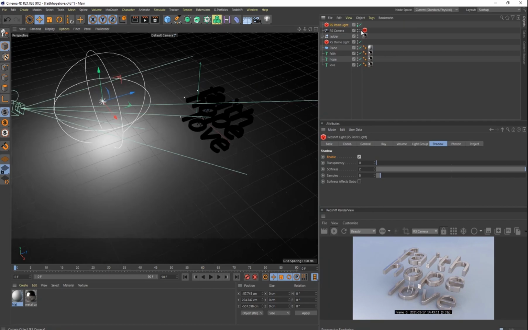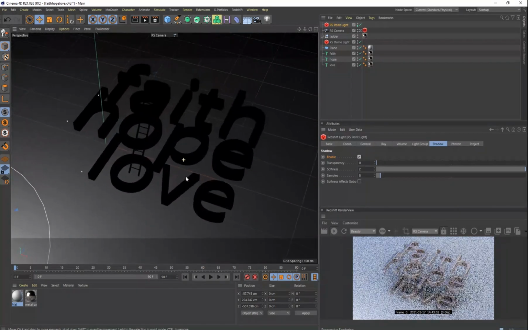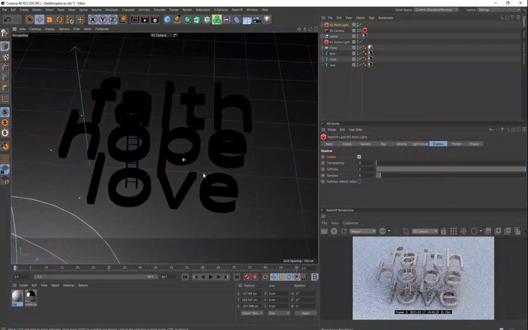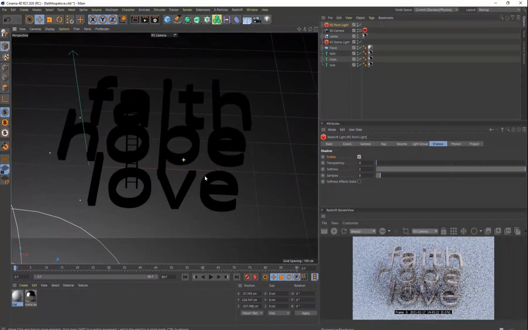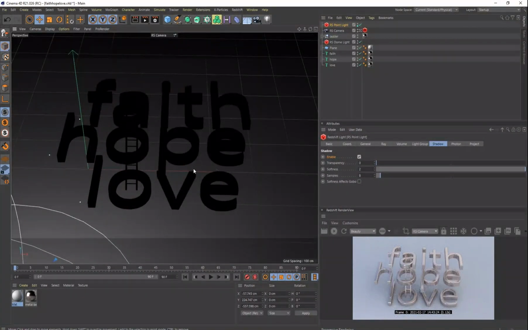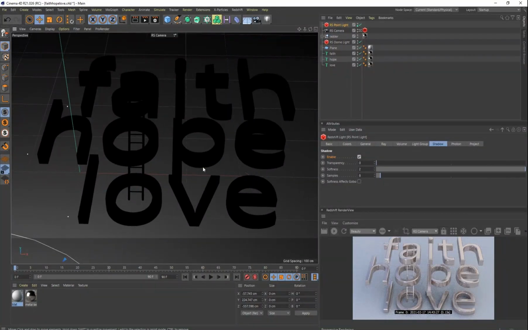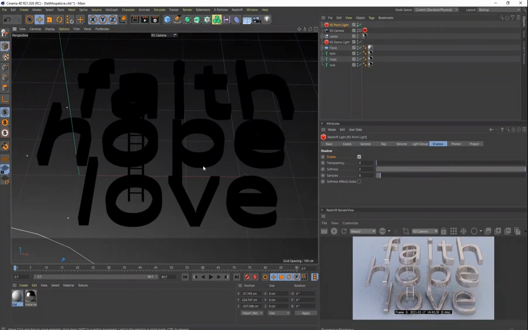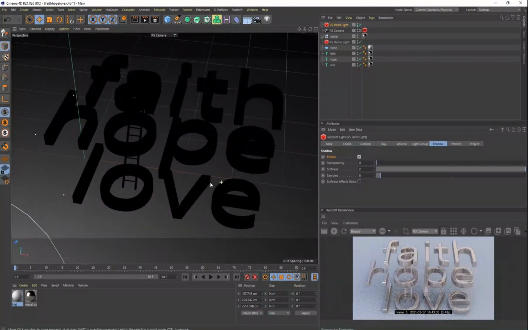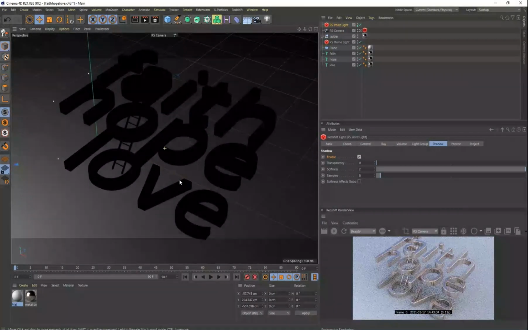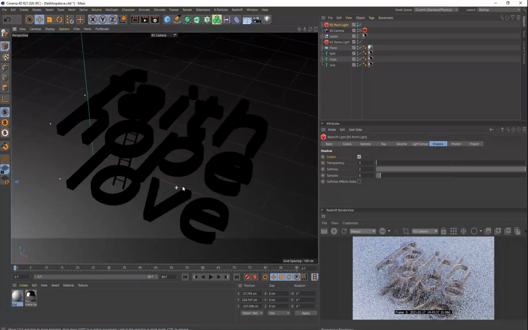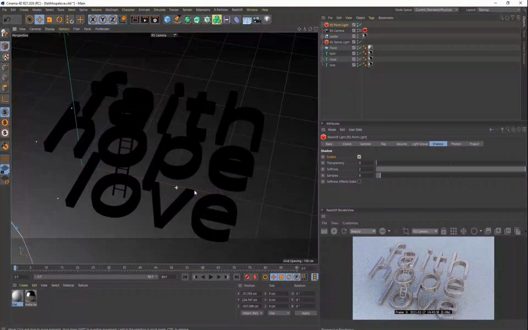So if we go back to our camera, you can figure out, what's the best way to composite this. Is it going to be like this, where it's straight on and you see faith, hope, and love like that? That might be one option that you could do. Or you could turn it to the side like we had it originally. I think that looks pretty cool too. You could kind of meet halfway.